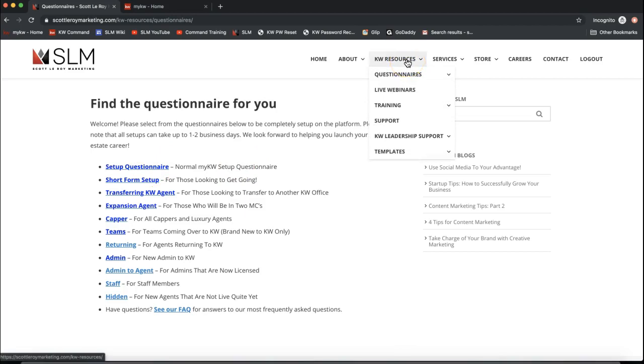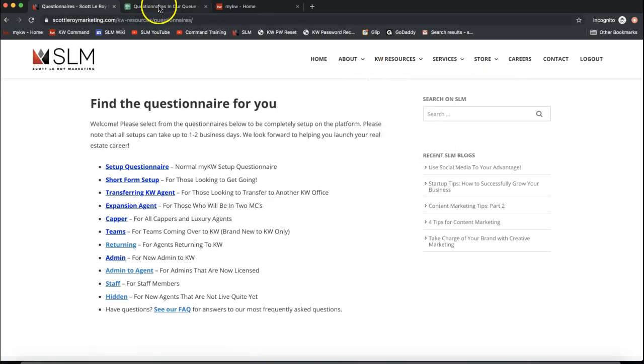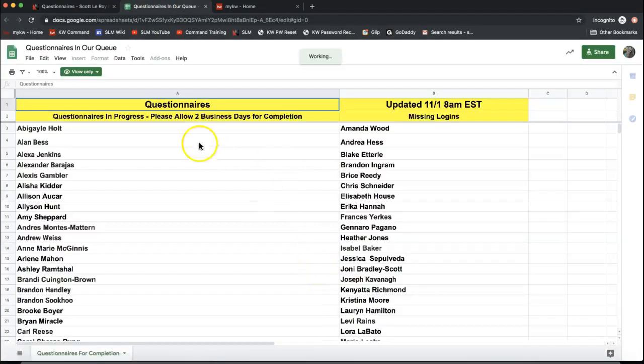So after you fill out one of those questionnaires, just a heads up, under KW Resources, hovering over questionnaires, we also have a questionnaire queue. So if you want to see where you are in the setup process on our end, we have a queue on who is going to be set up today. All of these agents on the left-hand side, we are setting up today. If you see your name on the right-hand side under missing logins, make sure to reach out to us, okay?